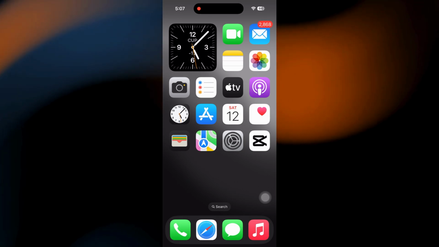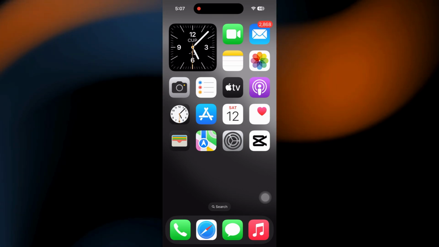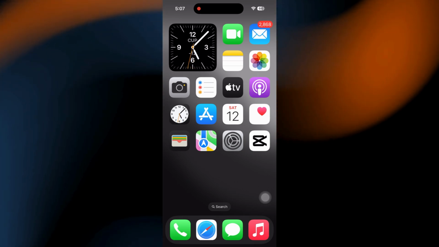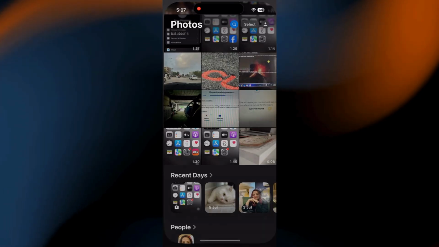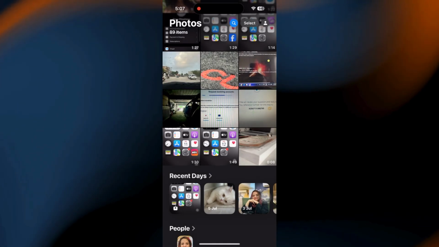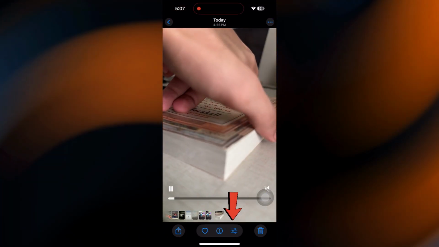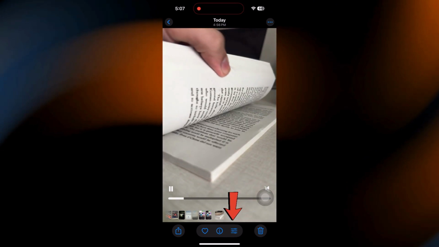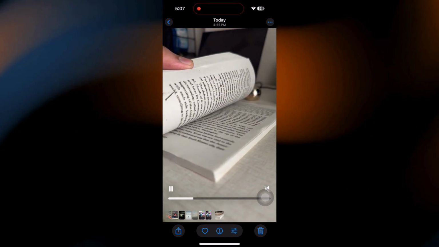So first up, if you already recorded your video in slow motion using the iPhone camera, just head to the Photos app. Tap on the video you want to edit, and then hit the Edit button. It's the one with the sliders and little dots at the bottom.